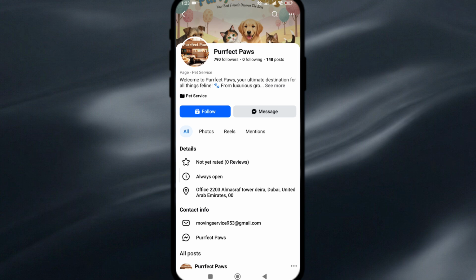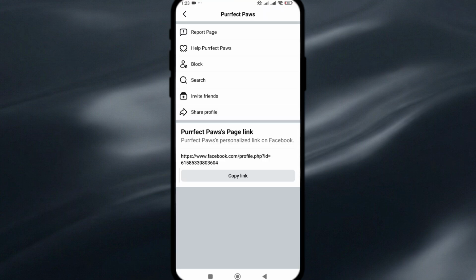Once you're on the profile page, tap the three dots near the top of the screen to open more options. A menu will appear with several choices. From this list, tap Find Support or Report Profile.